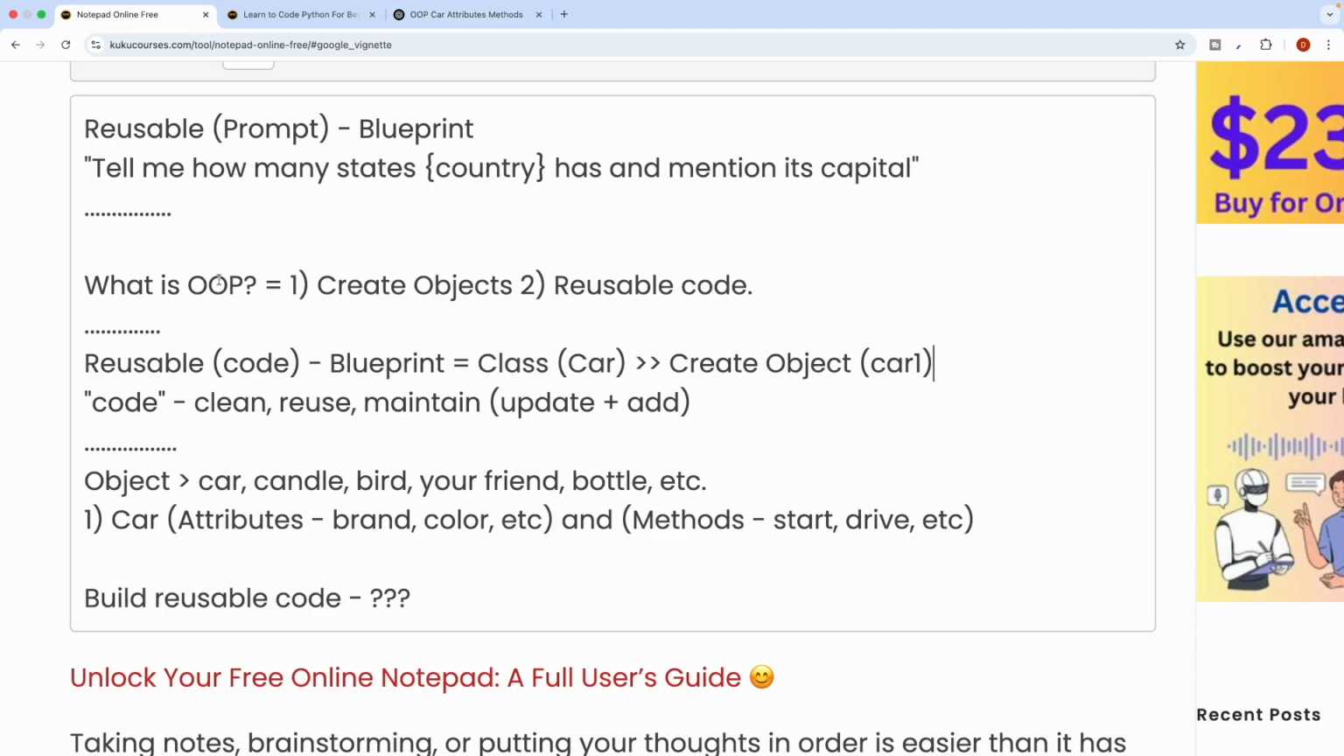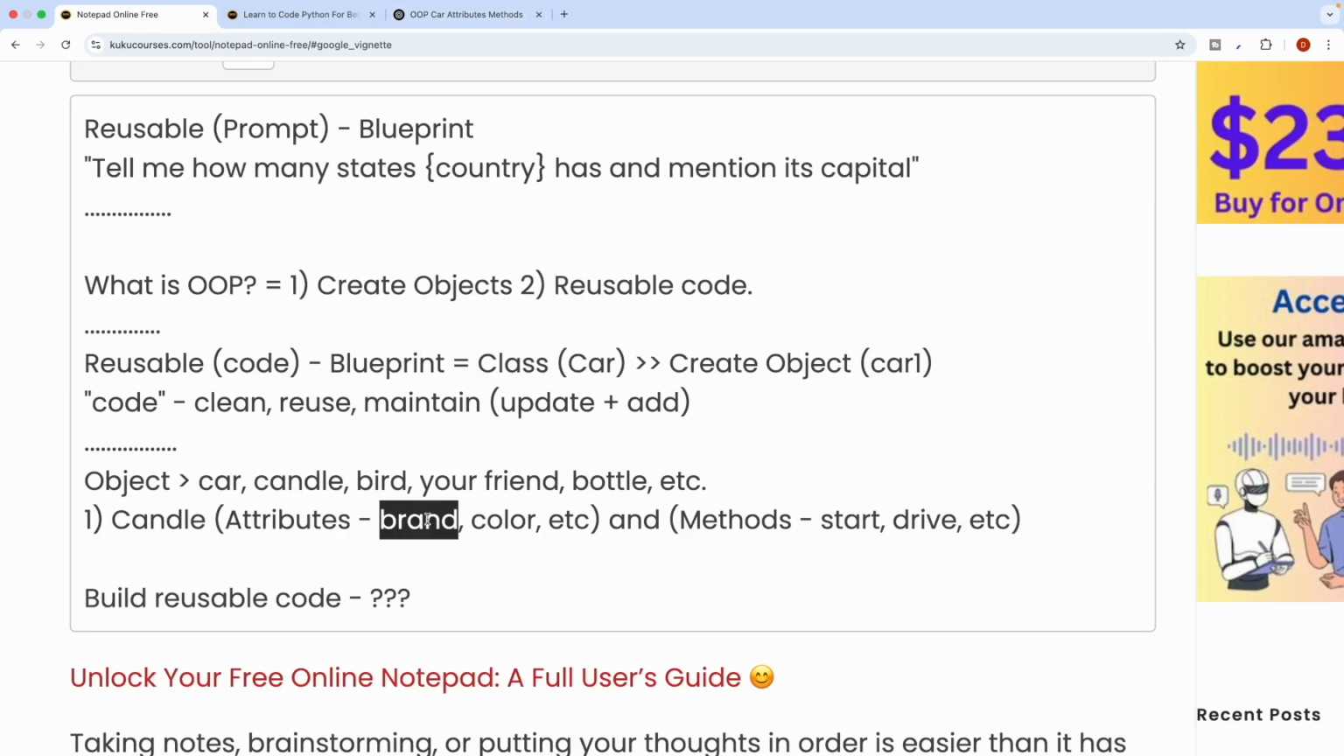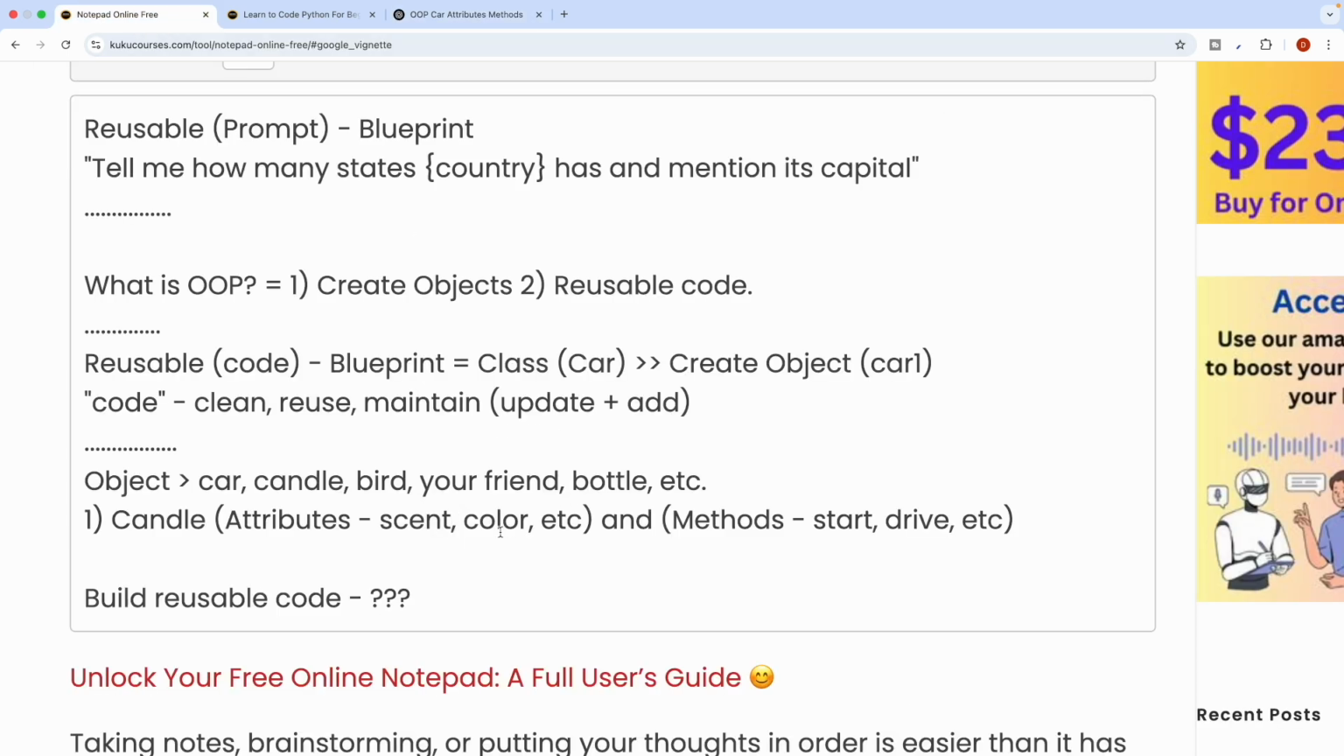So let me write here. Now our object is candle. Now what could be the attributes of the candle? My candle can have a scent, and my candle can burn as well. I can copy this, and these are the characteristics of my candle.